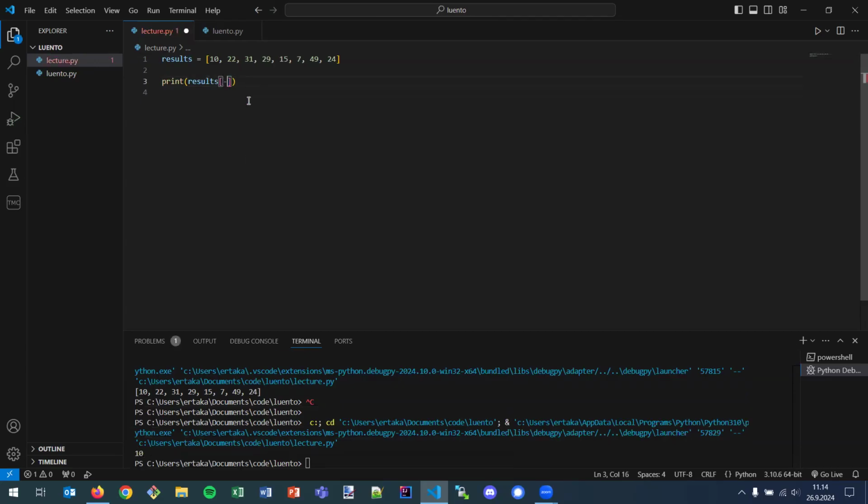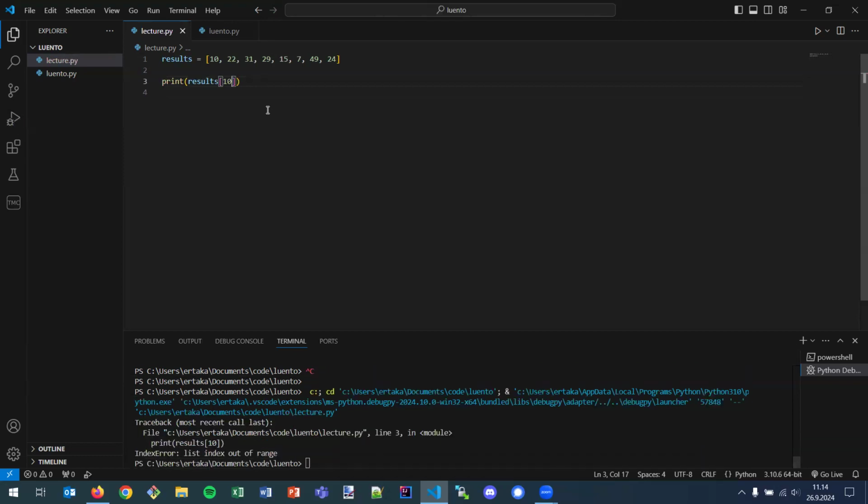How about if we change this to -1? What is the outcome? It's 24, exactly, because that's the final item in a list. And again, we can't get an item that's not in a list. So if we try to get an item at index 10, it displays an error stating that the list index is out of range. Fortunately, we can get the length of the list by using the len function.